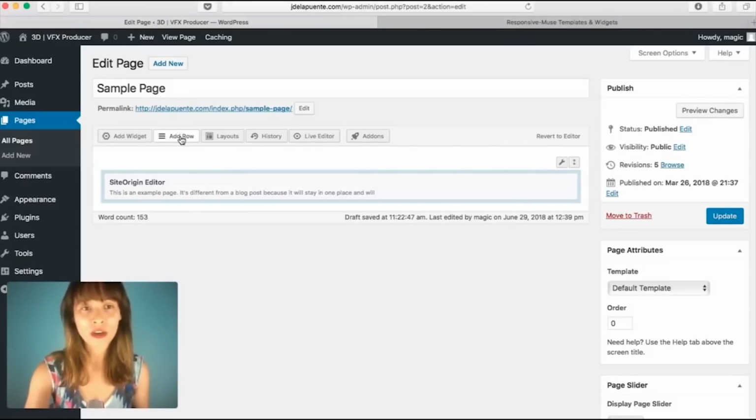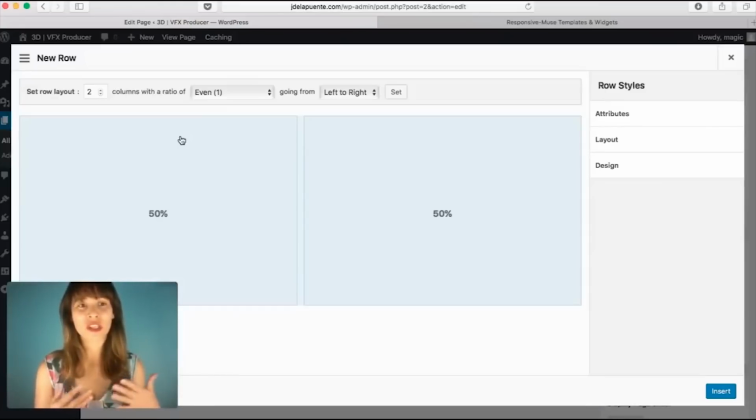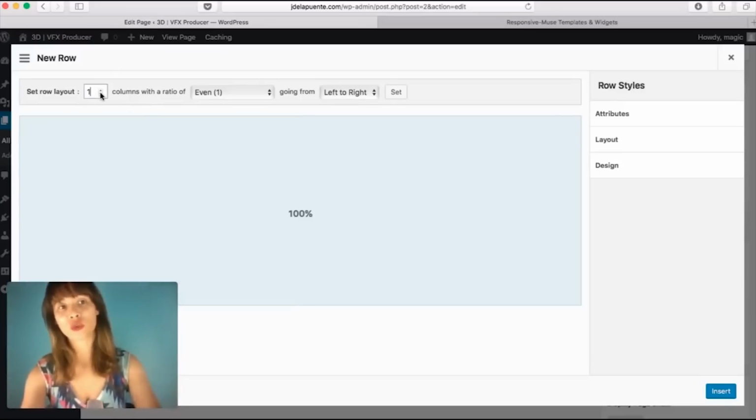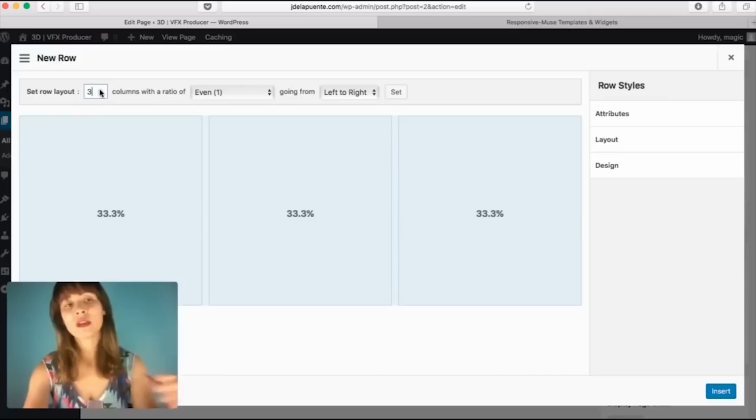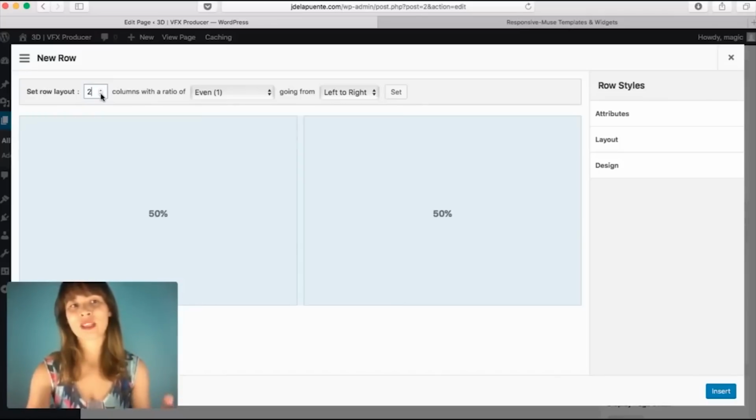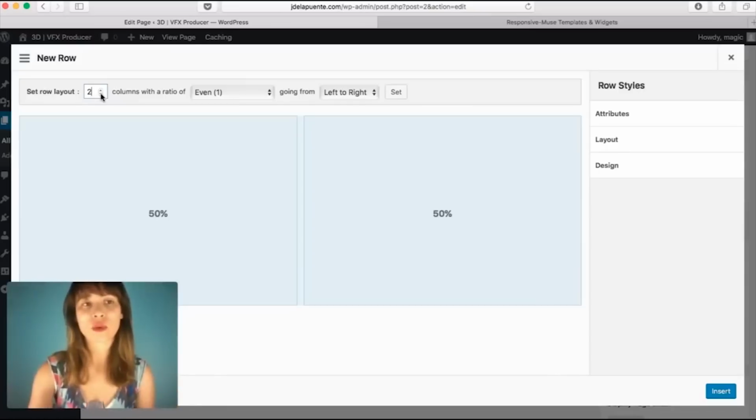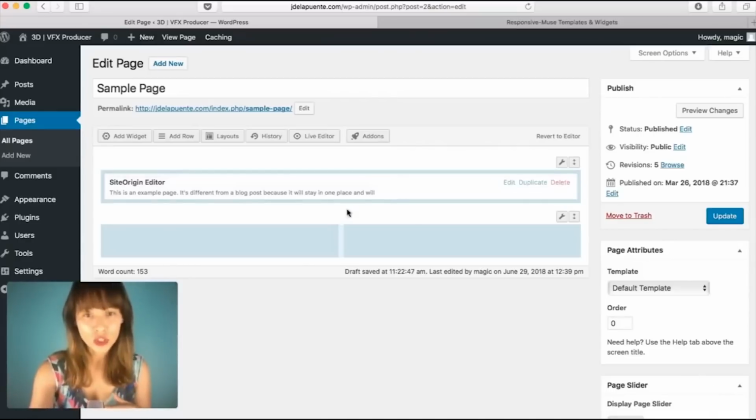You come here, click on add row, and as you see, we have 2 blocks, 50% each. And here's how you set it. If you just want one block, which would be 100%, you need to lower this to 1. If you want more, say 3, it will automatically create the percentages, because this percentage is what creates the responsiveness afterwards. I'm going to leave it as it is. I just want a row with two columns.